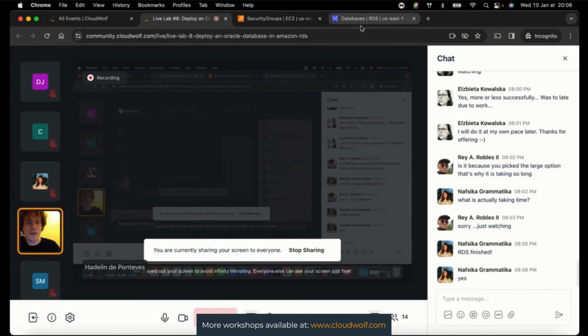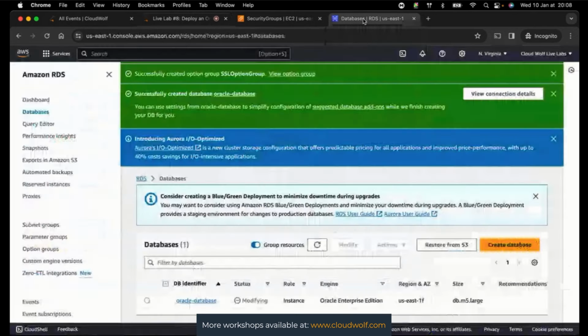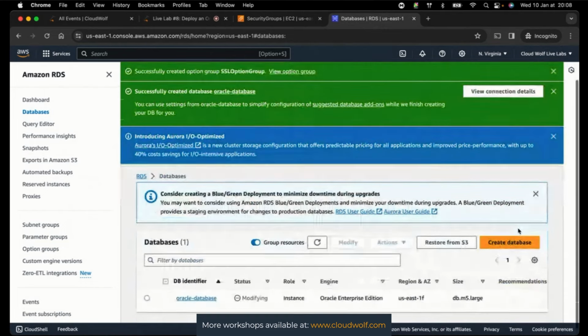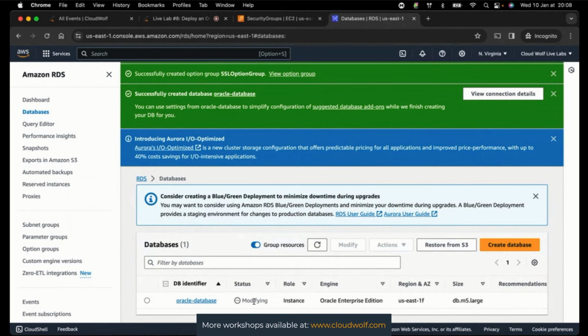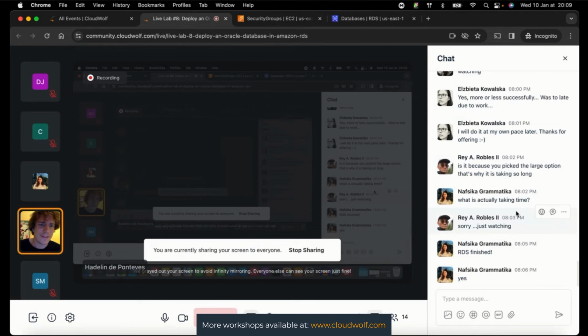Okay, so Nafsika, your database is ready. You took the same instance as mine, so mine should be ready too. Is it? It says modifying. Why modifying? It's strange. It's modifying for some reason. I don't know what it's modifying. Nafsika, are you also getting this modifying? Or did I get my AWS account hacked? You also have modifying?